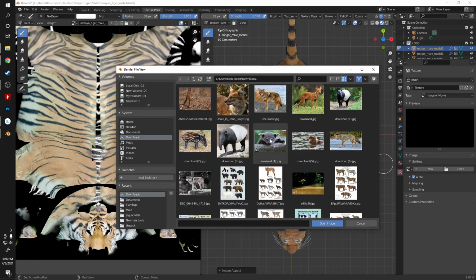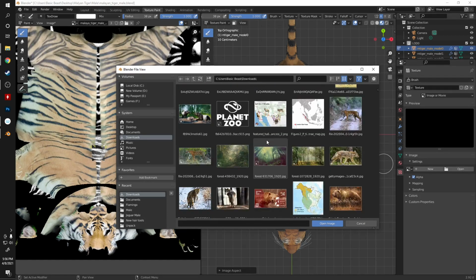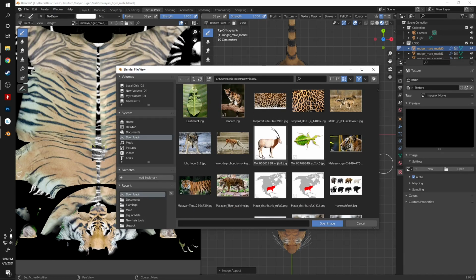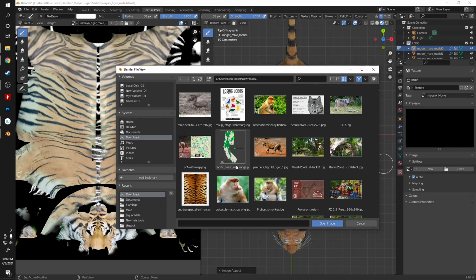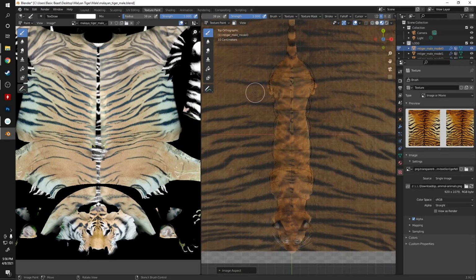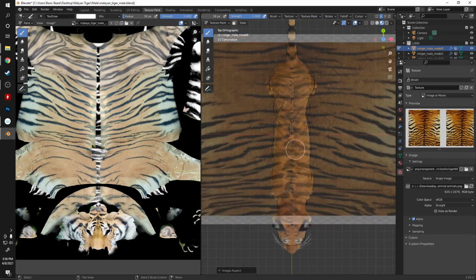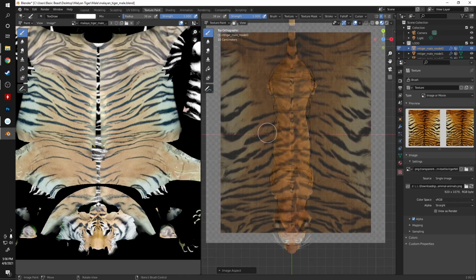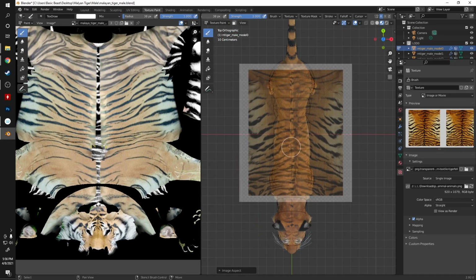Got a very nice pattern here, if I can find it. There it is. And this is an actual tiger's skin. And then image aspect to get rid of that weird, whatever that is.